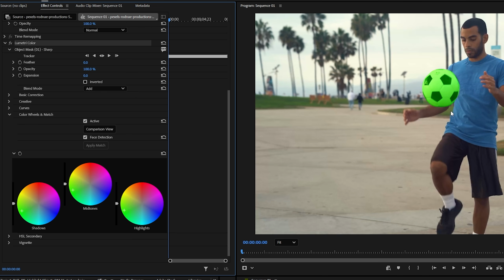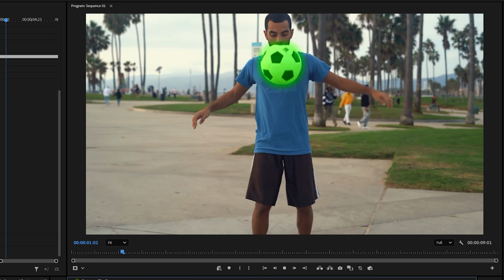Now to soften the selection, go back to the Object Mask settings and increase the feather slightly. And you can also expand the expansion and that will add sort of like a glow around the target. And now if we play this back, the bowl will be highlighted.